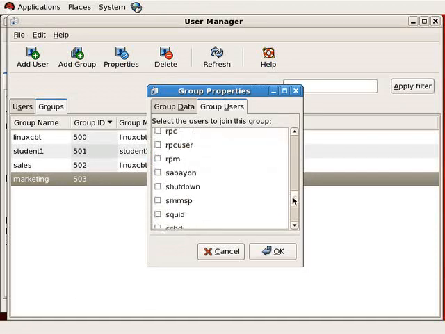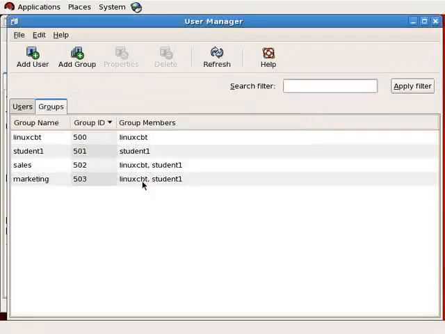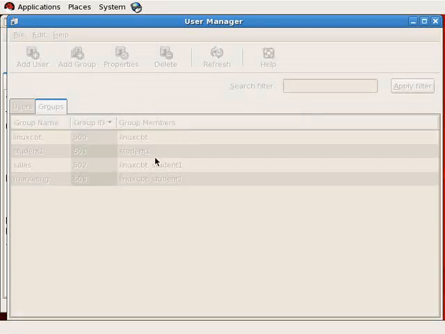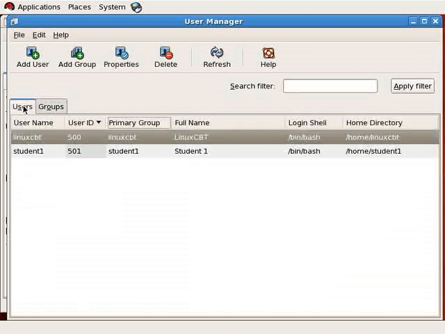To add members, double-click, go to Group Users, and find the members that are of interest. Now they're alphabetized, ascending, so we'll find student 1 towards the bottom. And now these 2 users belong to the group. It's that simple to manage groups.